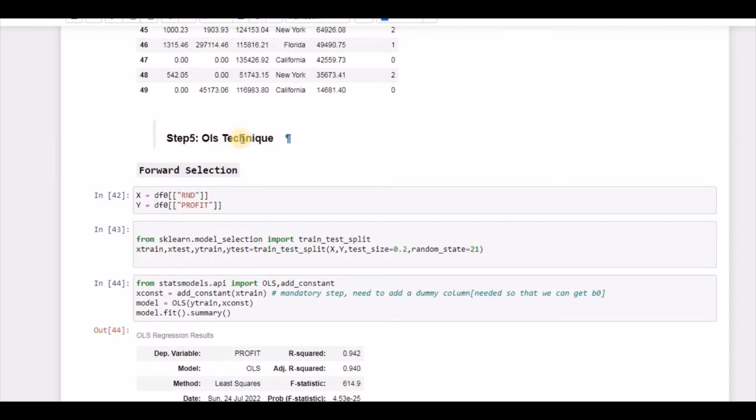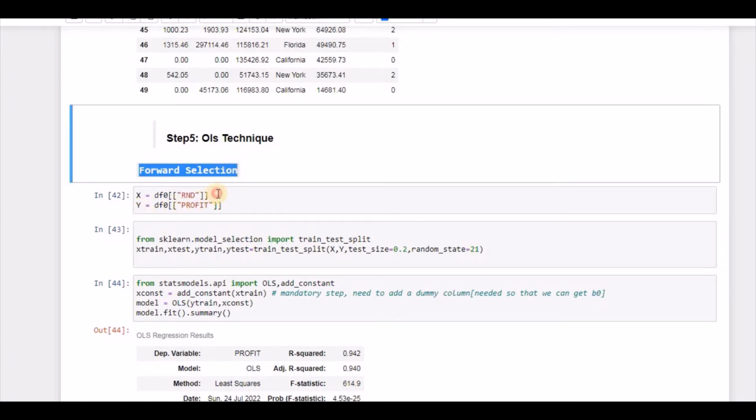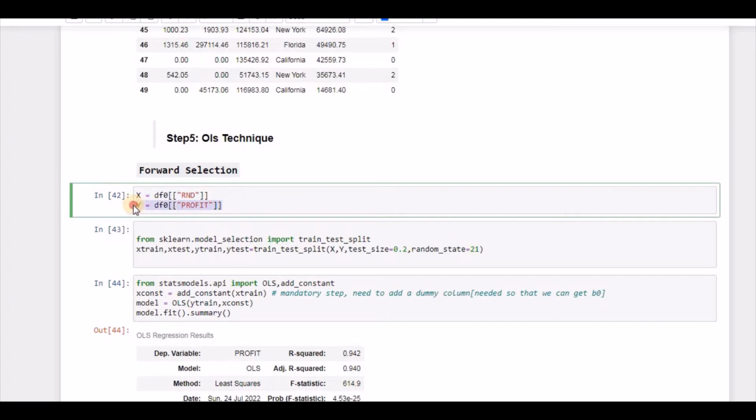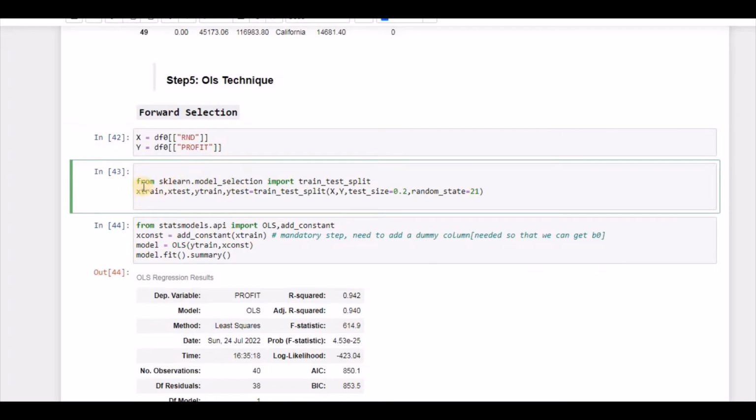I will give this notebook in the description, so that you can download it. Here in step 5, you can see I am using forward selection first. First I will define my x and y. In the x I am taking R&D, and y will be the same, because we are predicting profit. And now I am also using model selection, train test split, to split the data into training and testing chunks, right?